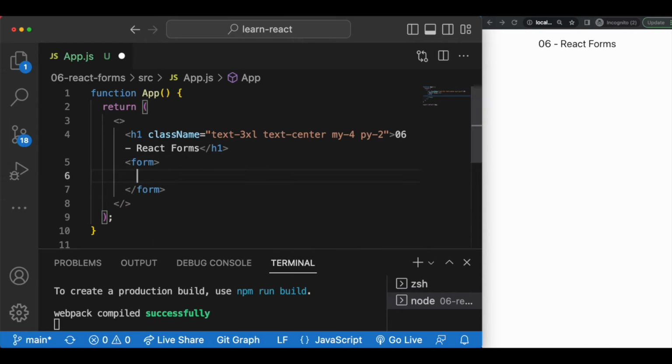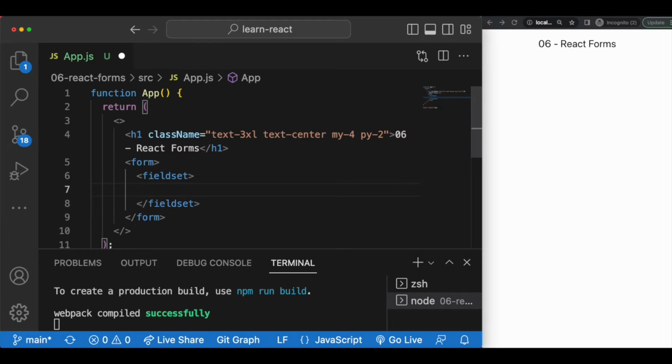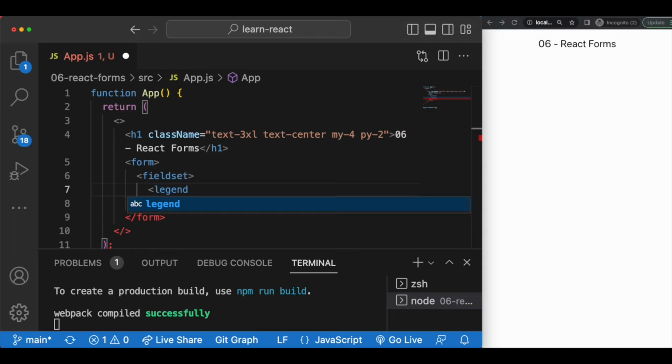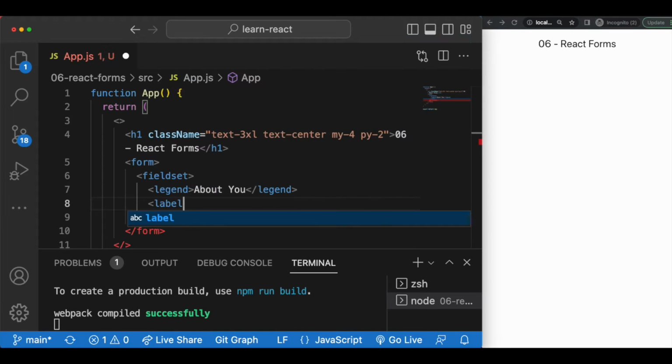Okay, we'll start off with the form tag, and inside, let's bring out fieldset. Fieldset is useful for grouping related elements in a form, and if we have fieldset, we should have the legend, which acts as a caption for the fieldset element. Let's call this fieldset about you. Once we add the border, you'll see that the fieldset and legend automatically gives us that more elegant border, if you get what I mean. If not, you'll see it later.